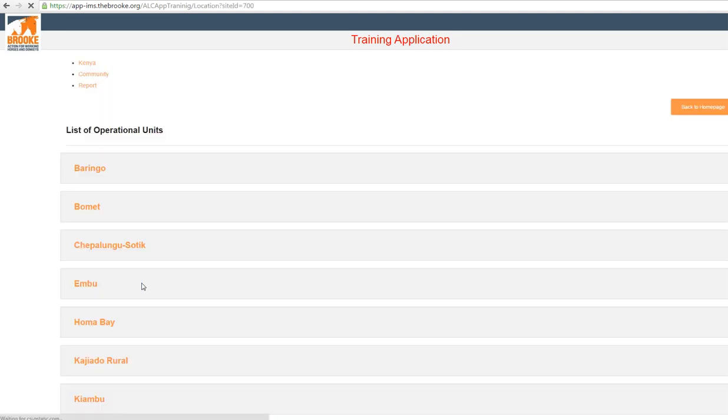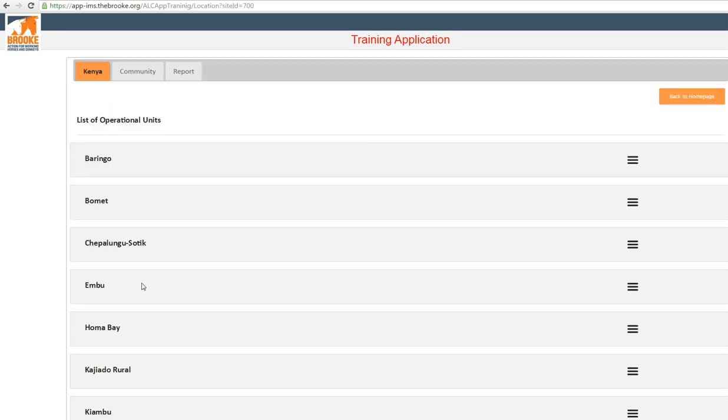Right. So, if you put in your login details, that takes you through to this page where you can see all the operational units for your country program. You'll see that there are three tabs at the top of the screen. The country program, which in this case is Kenya. The second tab is community and the third tab is report.